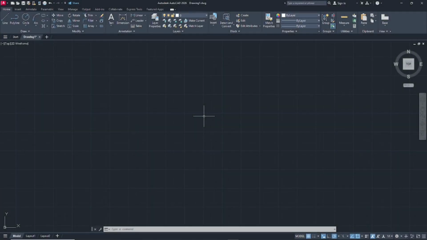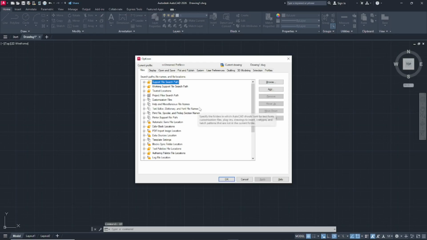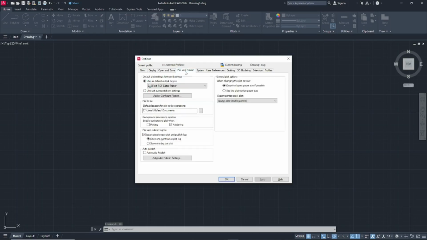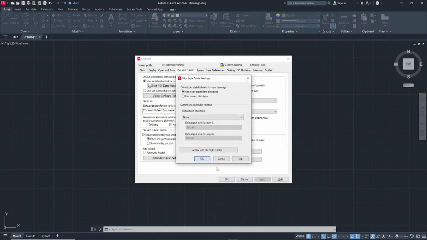Hello everyone, today we are going to learn basic AutoCAD 2026: how to add a plot style table. If you want to add plot style tables, you can type OP to open the Options dialog box. Click on the Plot and Publish tab and then click the Plot Style Table Settings button.